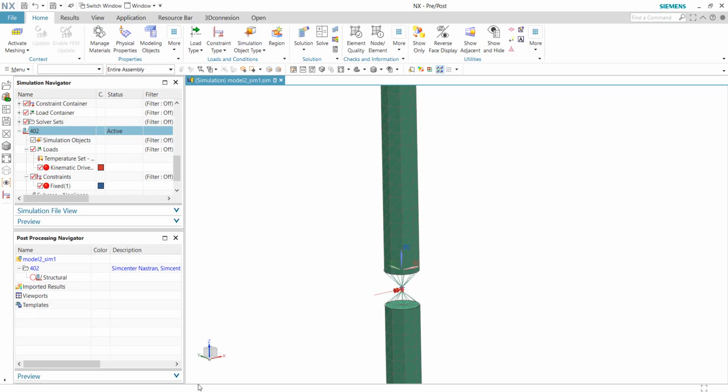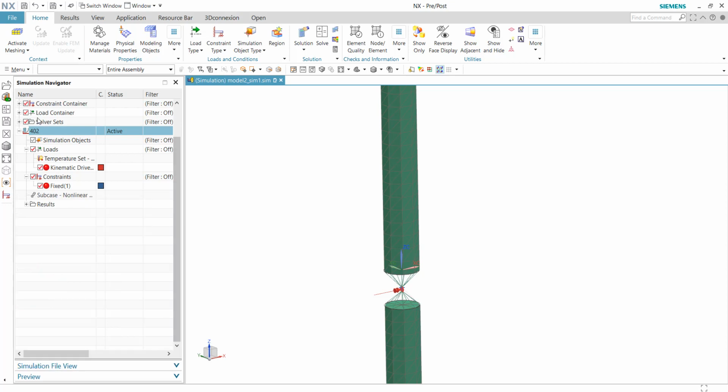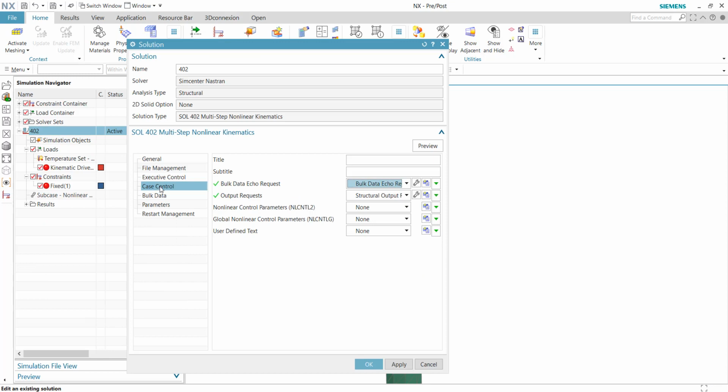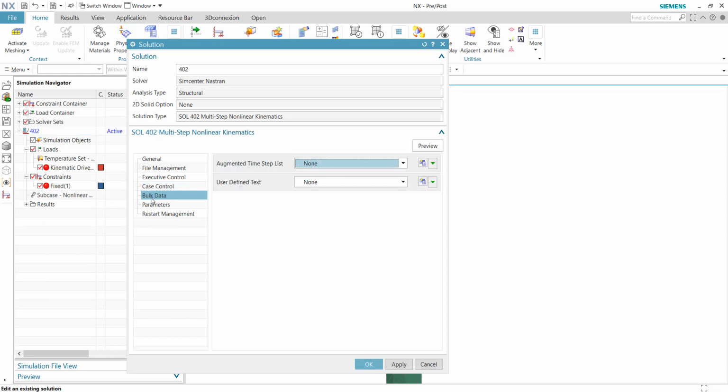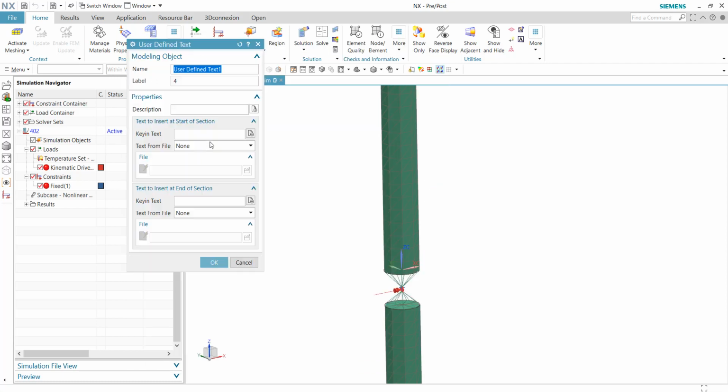and go back to Simcenter or NX application and right-click on the solution, edit, go to the bulk data, and we are going to add this text. So user-defined text, click on this button here to add the text at the end of the section. Okay.